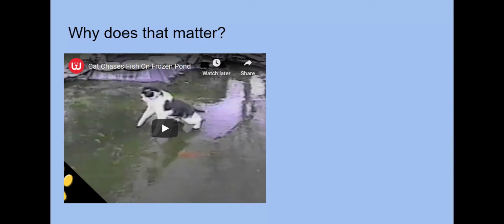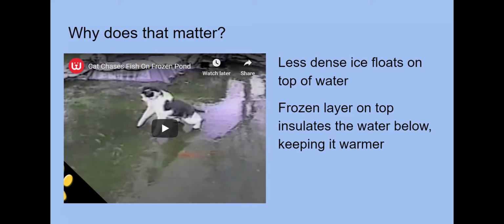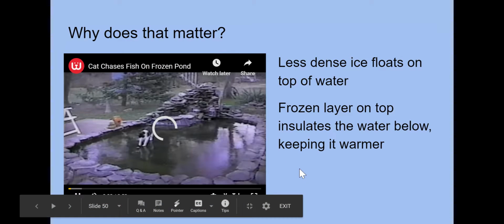Why does that matter? Who cares? Well, a lot of fish really care about this one. Less dense ice floats to the top of the water, and that frozen layer of ice on top of a pond can insulate the liquid water that's below. That means that the liquid water will stay slightly warmer and not freeze solid. Here's a little video to help you remember this.